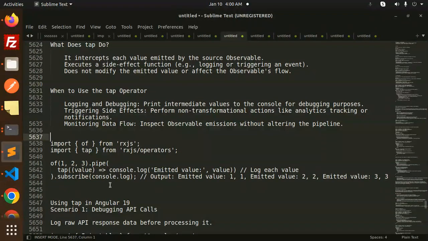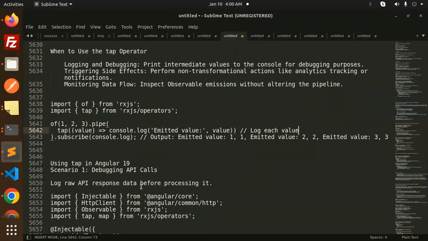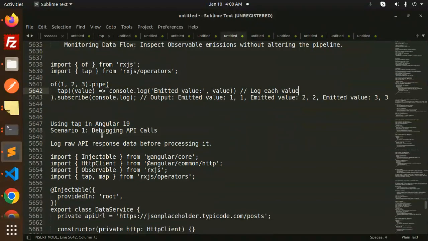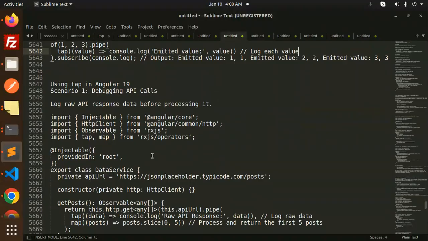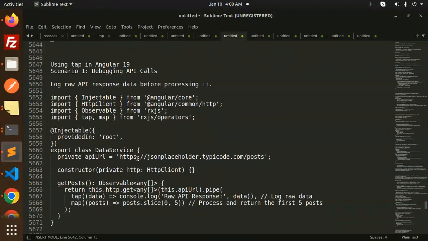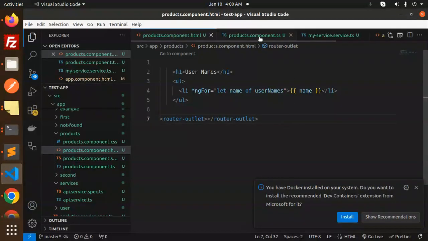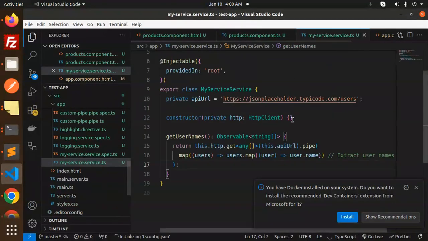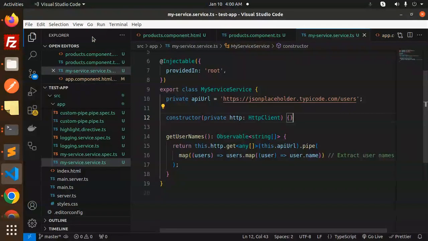So this is a basic example. These are our 1, 2, 3 values, tap, and each emitted value will be logged. Okay, taking an example with Angular, debugging the API calls. So this is the API call that we already have. Let's go and check. In our service, we have already called the API, right?